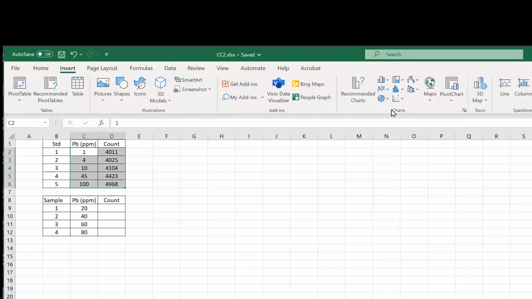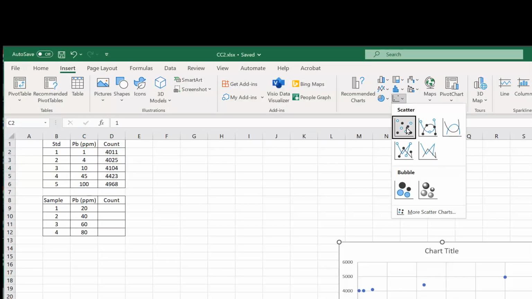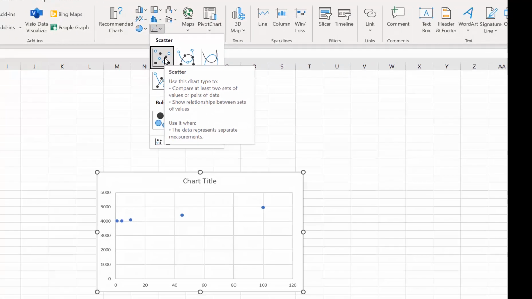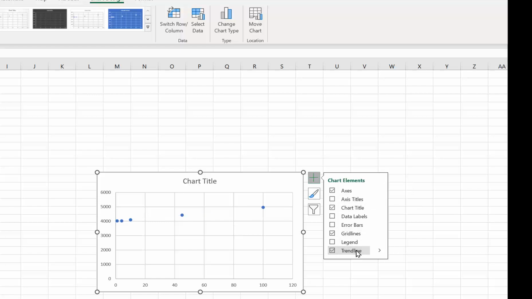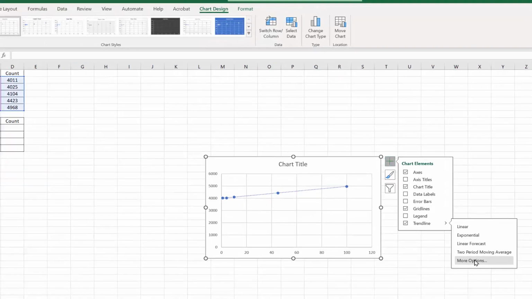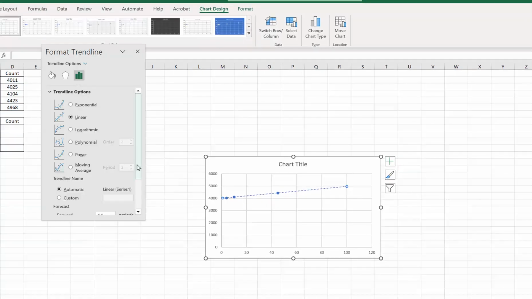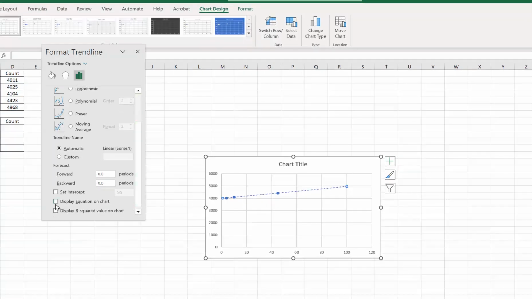Go to insert. It's the XY scatter, and as it's a trend line we just place XY scatter with markers. Now to add the trend line, which will be linear, and going to more options, display the equation on chart, and you're also asked to display the R-square value.